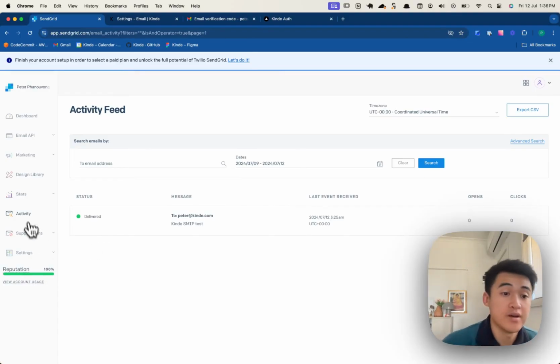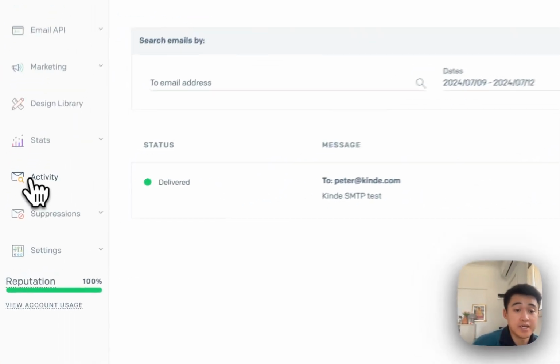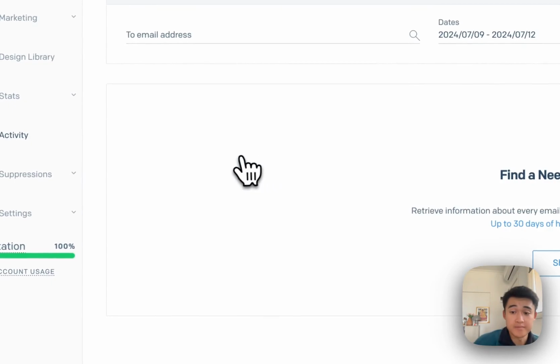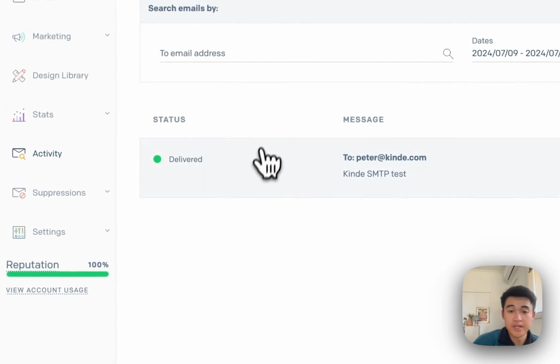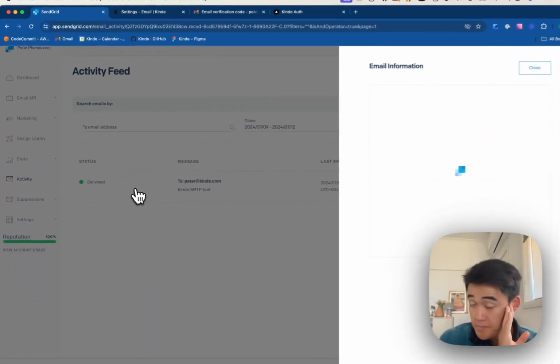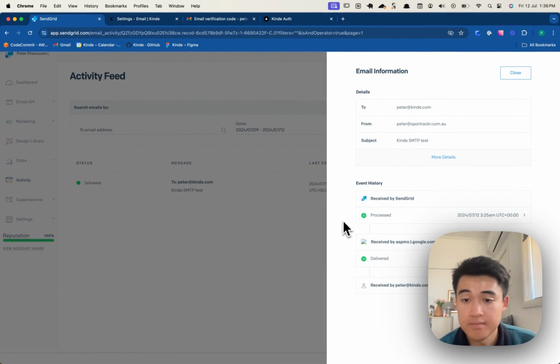Cool, so now if you go to SendGrid, check out your activity, you can see, show all activity. You can see all the emails that have been sent. Cool. So that's Kinde with SendGrid.